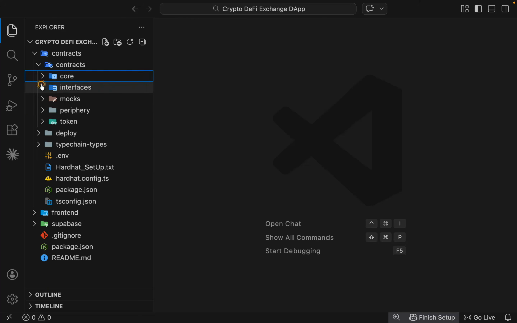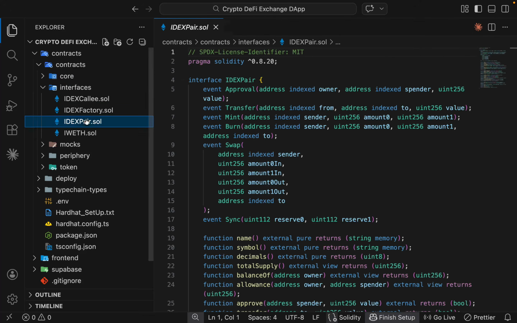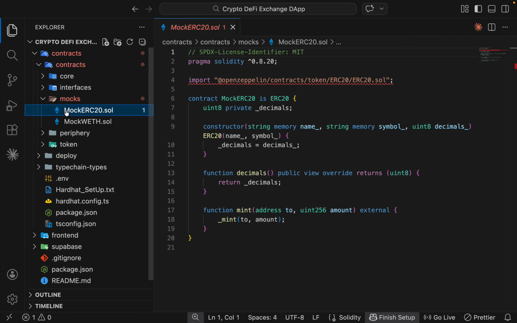Come back to the interface. Here you will find all the interfaces for our contracts like call, factory, pair, wrap. That's all we have here. So this is our interface. Come back to the mock. We have our mock ERC20 token, which we're going to use for testing and performing the transactions.